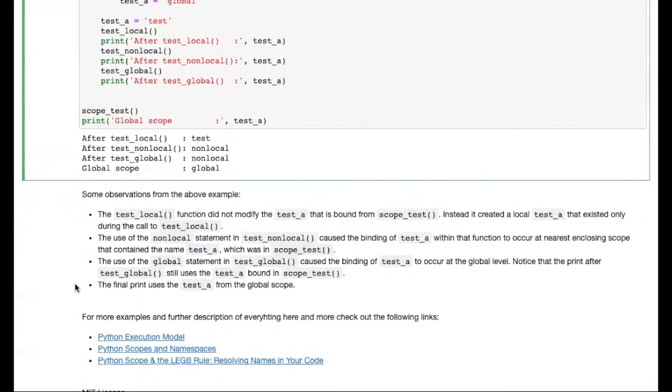Now the text below this code block actually has some observations that help describe what's going on in the code above, but I would also like to point you to the links at the bottom here, which include more detailed discussions on blocks, scoping, namespaces, and the LEGB rules. And so these are definitely worth a look if you want more information about what's going on in all the examples here.